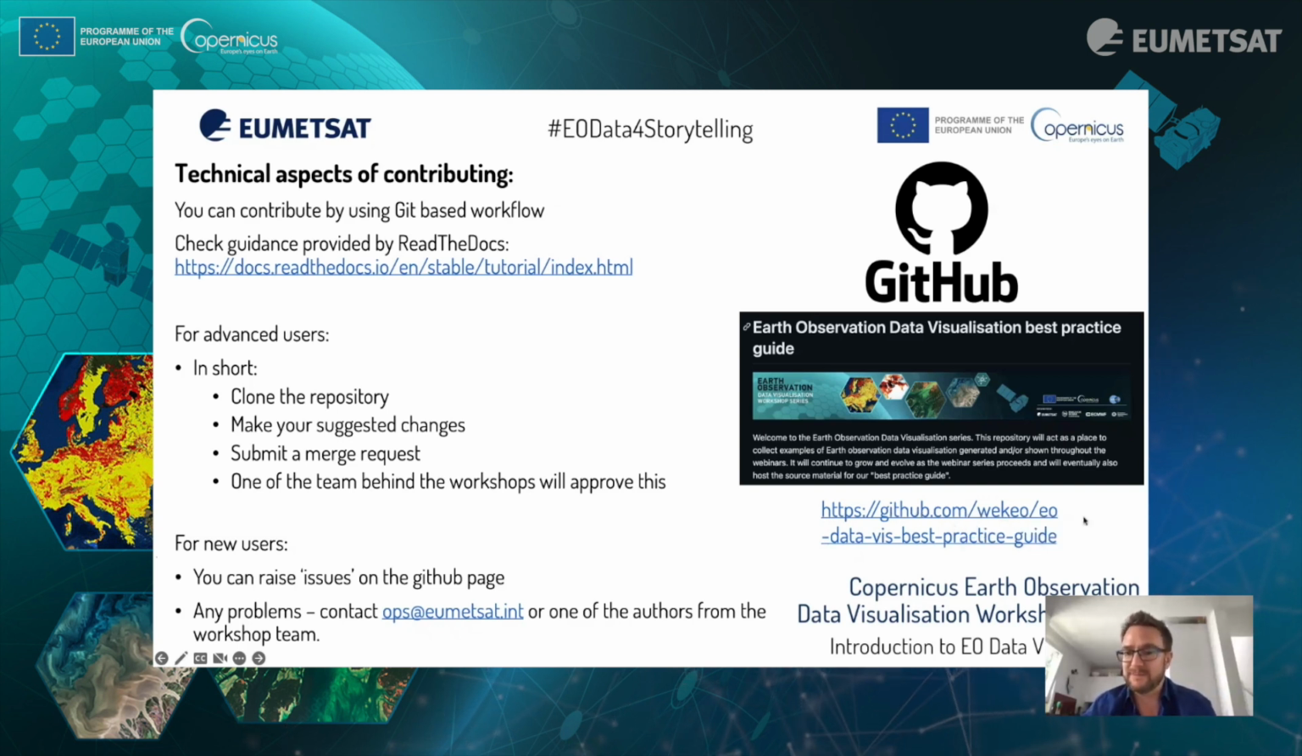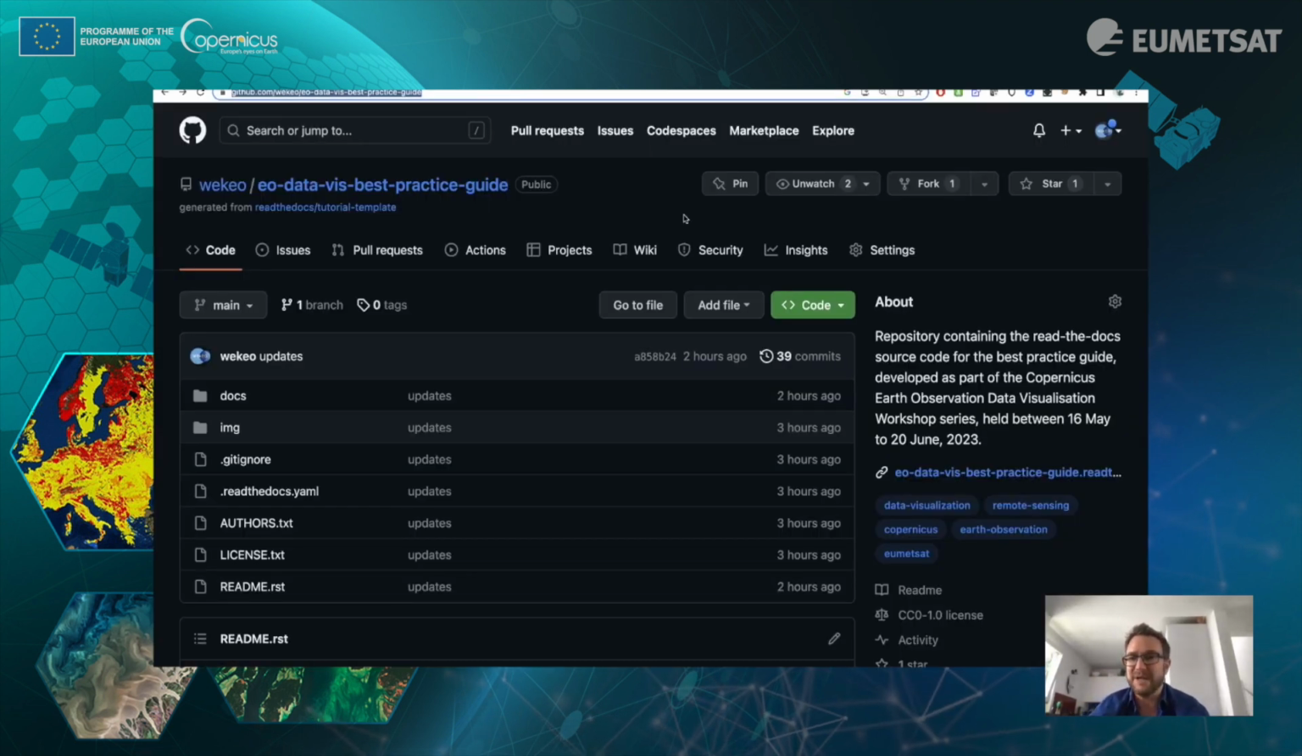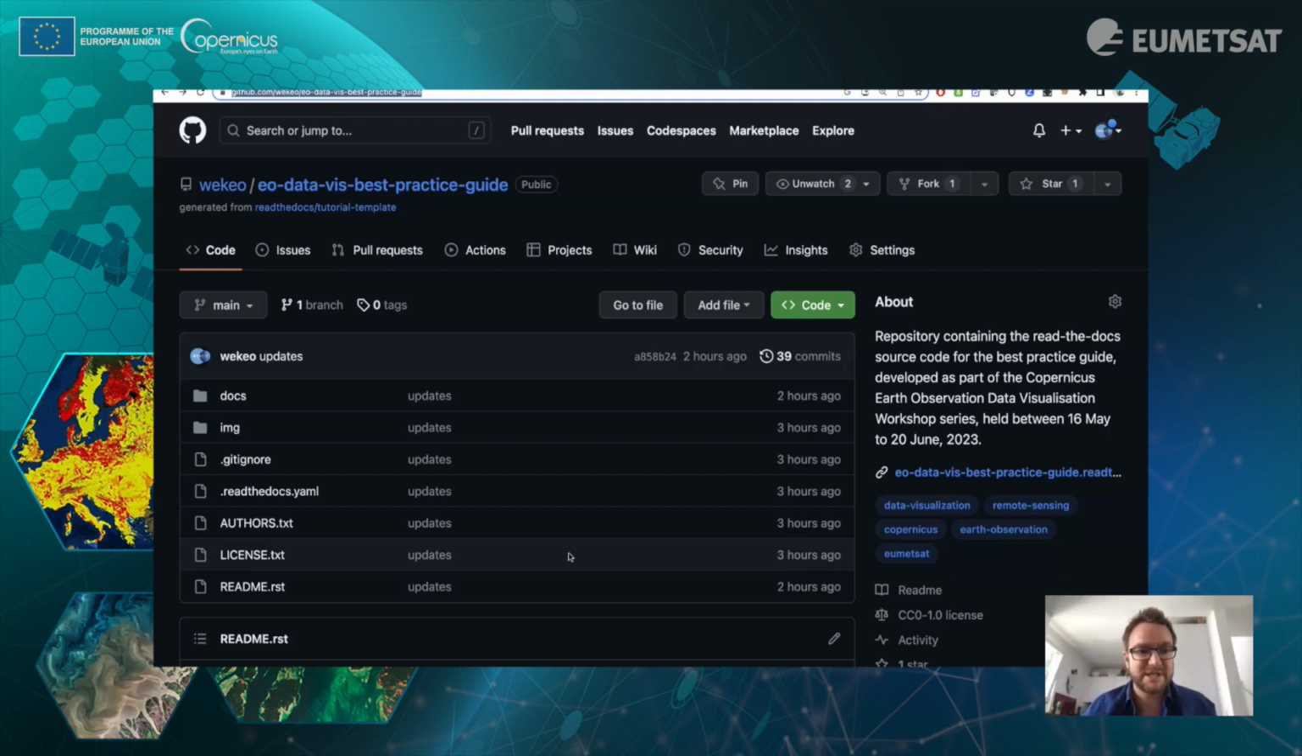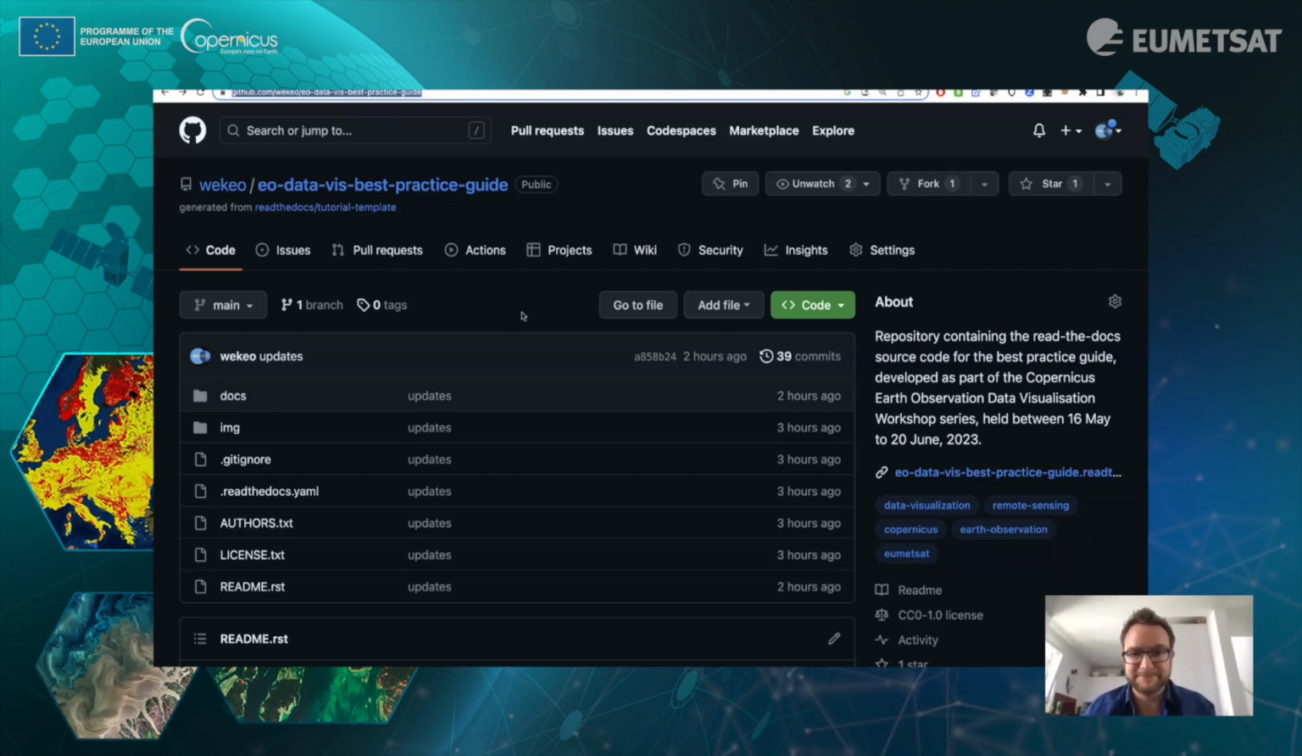So all of this documentation is stored on GitHub, and it's all stored via this link down here, github.com/WEkEO/eo-data-viz-best-practice.guide. I'm sorry it's quite long, but I needed it to be something that made sense rather than just a load of acronyms. If you go to that link, you will find yourself at this web page on GitHub. All this is basically the documentation that I've written and it's displayed on Read the Docs, synthesizing everything we learned over the last few weeks, and it's all hidden in this docs folder.